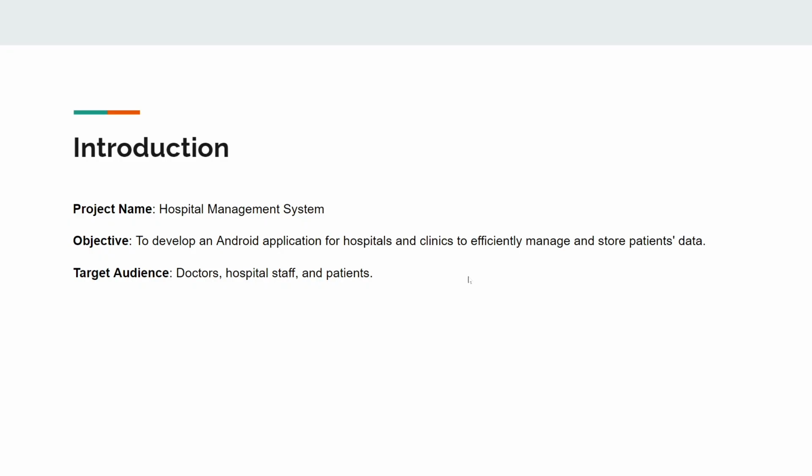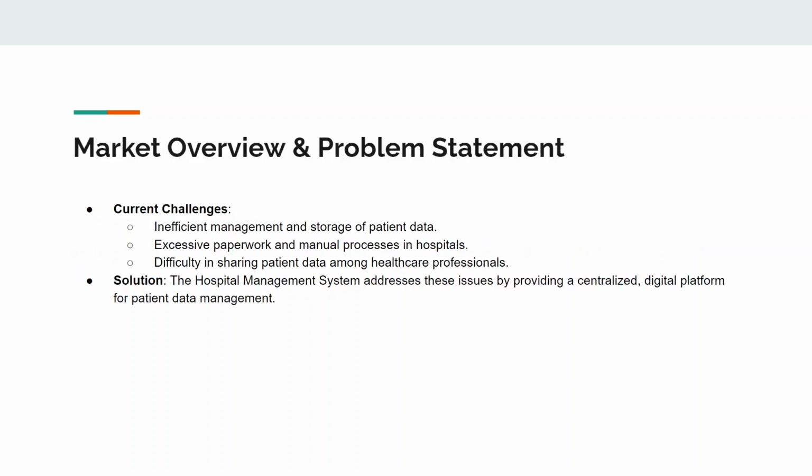In the introduction, we can see the name of the project that we are going to provide is the hospital management system. Now, what is the objective of creating this application? The basic objective is to develop an Android application for hospitals and clinics to efficiently store and manage patient data. And who are our target audience? The target audience are basically doctors, hospital staff, and the patients.